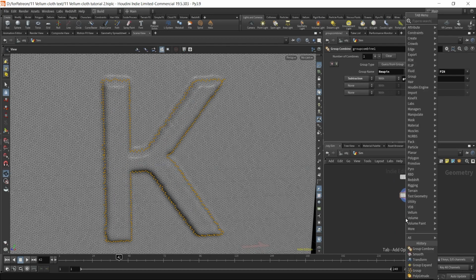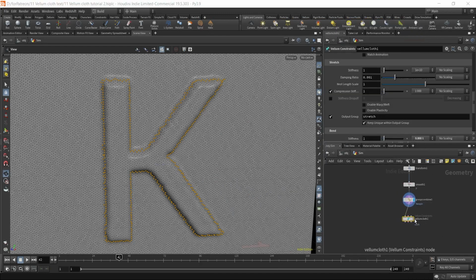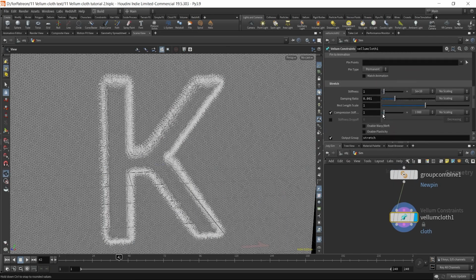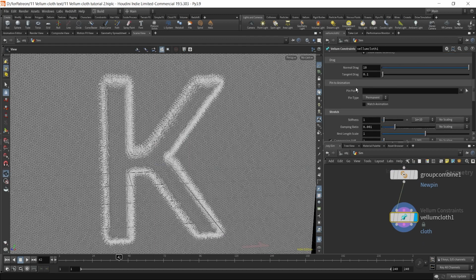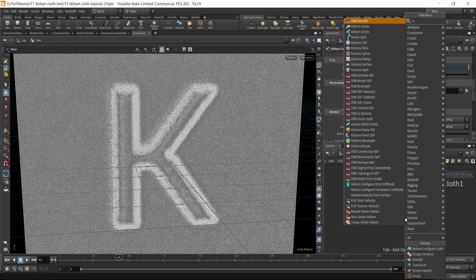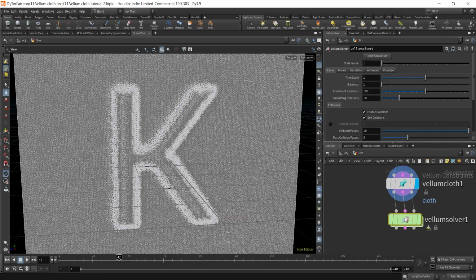Now let's move ahead and use Vellum Cloth configure node, and come to the pin to animation, pinpoints, and we'll use our new group, new pin. And let's use Vellum solver. And this was already on the frame 42, so I think we can let it run.